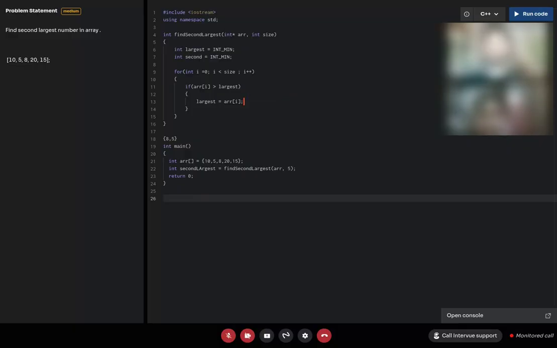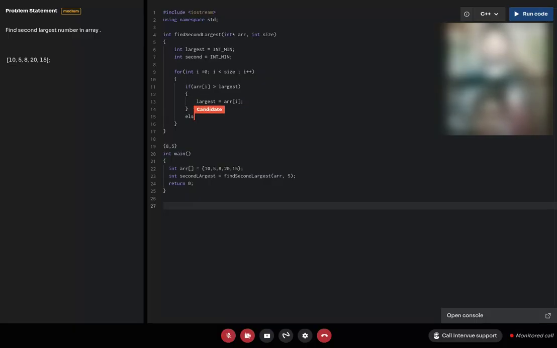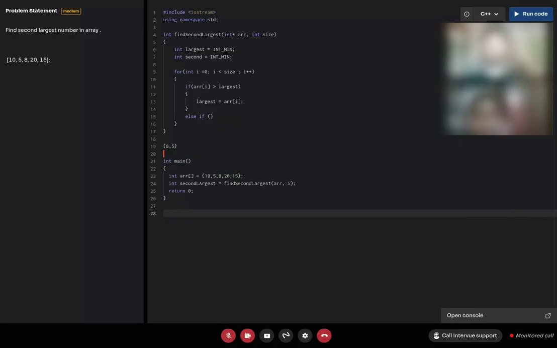So largest, I put 8 in, and I would say okay, just do it. When you do this, then I'll check the other case, else if. This is my first scenario, 8 and 5. First time my largest will go by default.